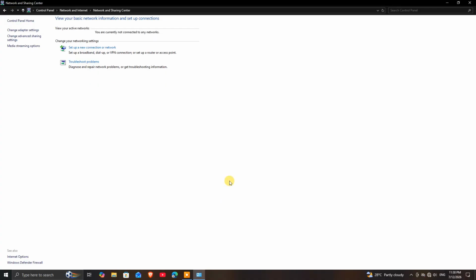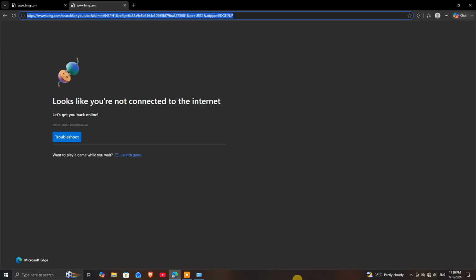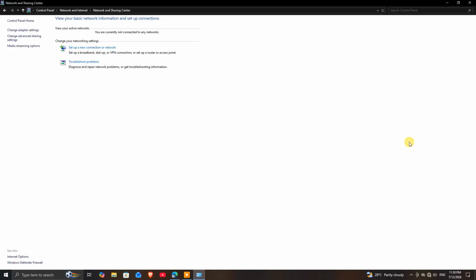Once you see it is disabled, let me go ahead and try to open a new window here. Whatever we try to go for, it's not going to work, obviously. But let's say you want to turn it back on. As you can see, that option is totally gone from here, but you don't need to panic.